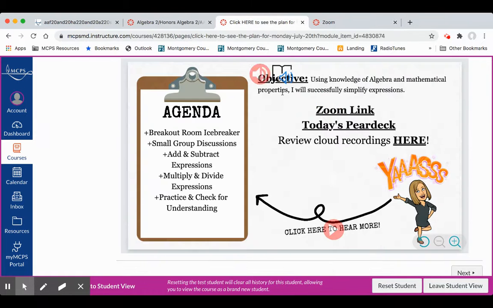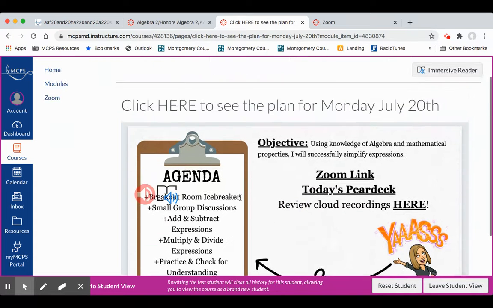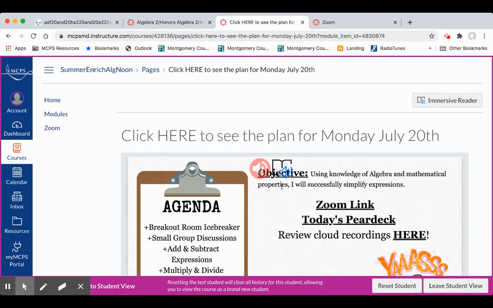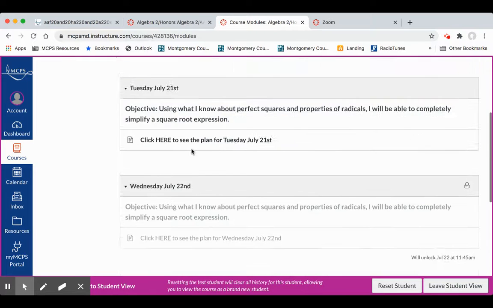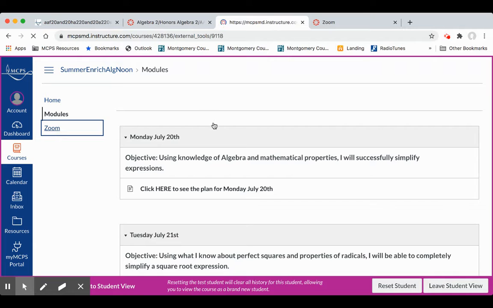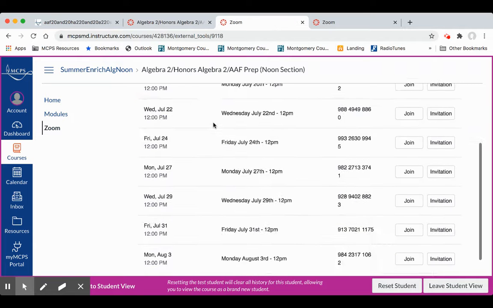I'll go back to this page. The other thing is, like the first day, we're going to be using a pair deck. This is not linked yet, but it will be linked, showing how to access that pair deck and how to get back to the cloud recording. If that doesn't work for you, I did limit what you could see on the left here, which is really the only things you need. So you could go right to modules and you will see exactly what I saw when I clicked on the board, and you can go right to Zoom.